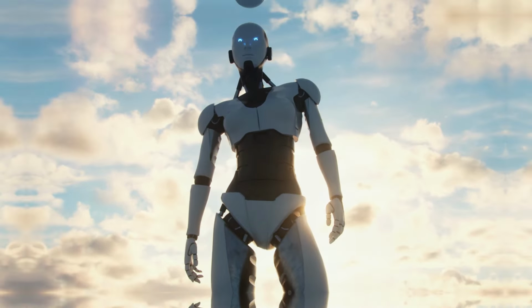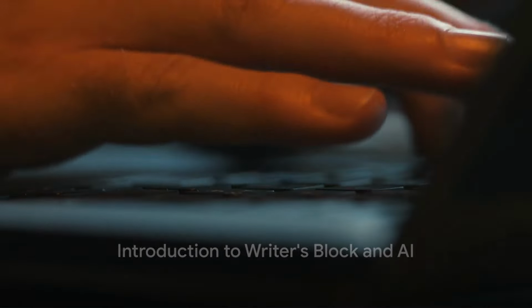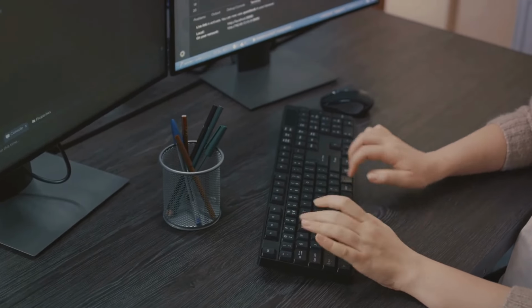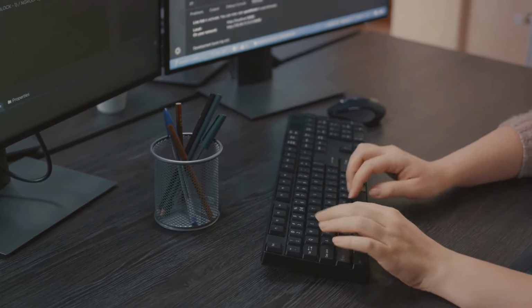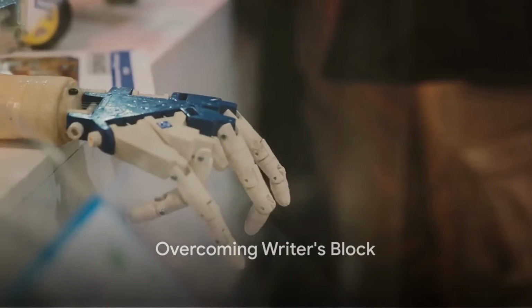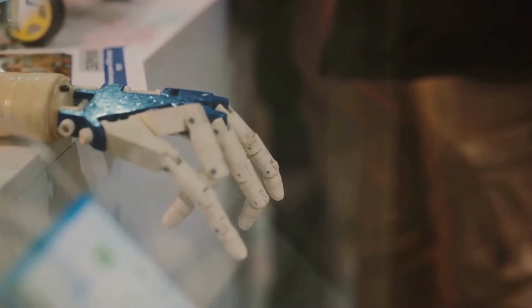Now, on to our subject. Have you ever had a moment where you're staring at a blank screen, the cursor blinking at you, just daring you to write something, anything, but you're drawing a complete blank? Well, you're not alone. Writer's block is a common struggle that many content creators face. But what if there was a way to overcome this hurdle? What if the answer lay in artificial intelligence?